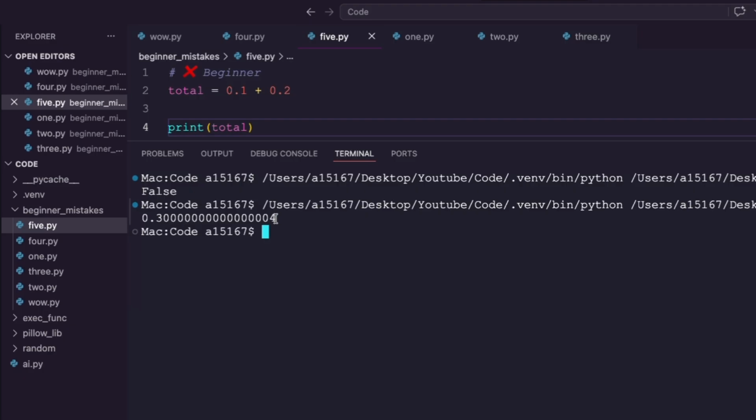Now, why does this happen? We need to go back to how computers work. Computers store numbers in binary, just zeros and ones. It doesn't actually store 0.1. Instead, it'll store something like 0.1, 0, 0, 0, 0, 0, 0, 0, and then another one.